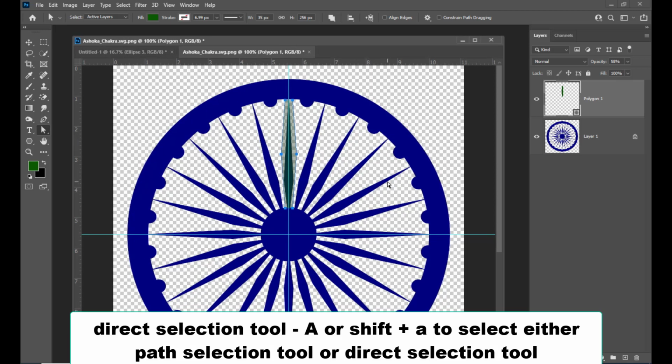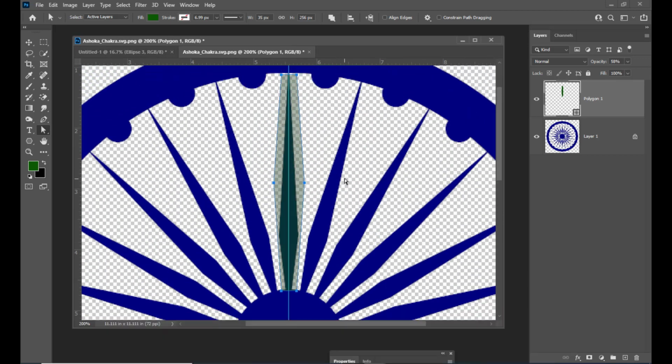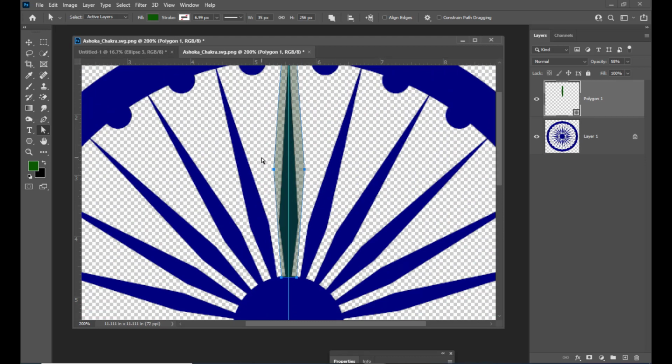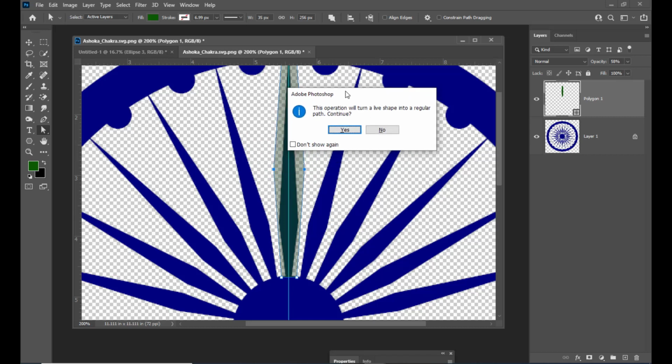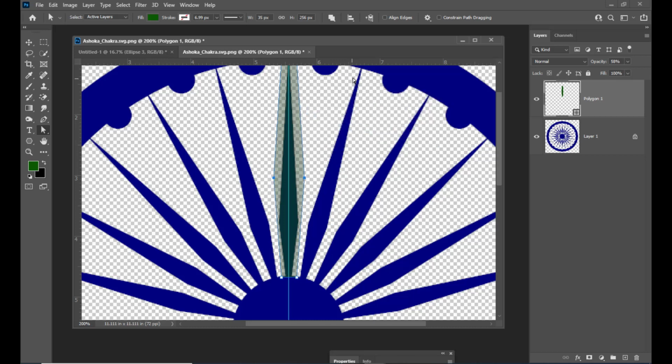Right. And we will just zoom into the image, and we will now just select these 2 points and we will use shift and down arrow, and here a message pops up that is saying this operation will turn a live shape into a regular path. Continue. Just we will click yes. It will no longer be a polygon, it will become a normal shape.